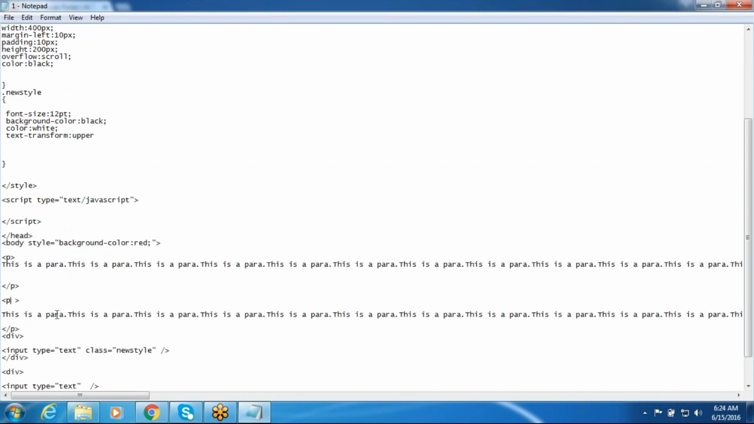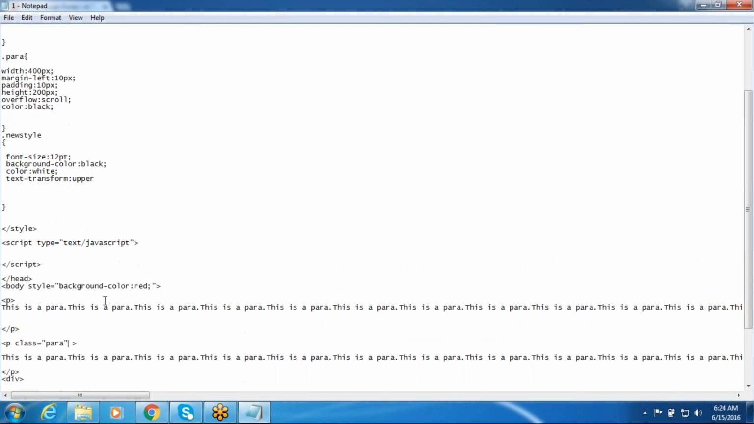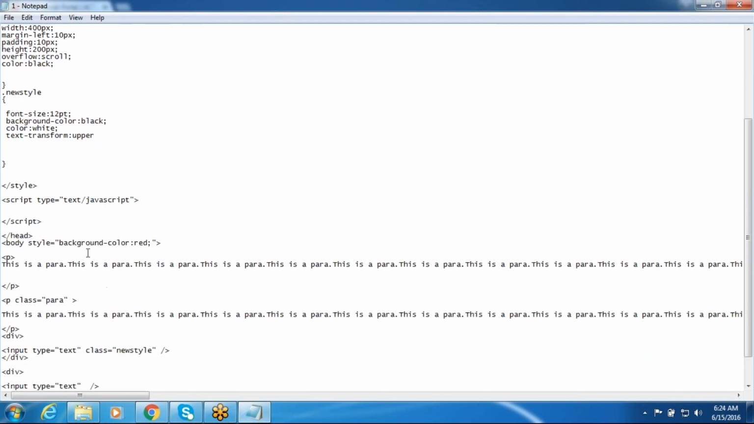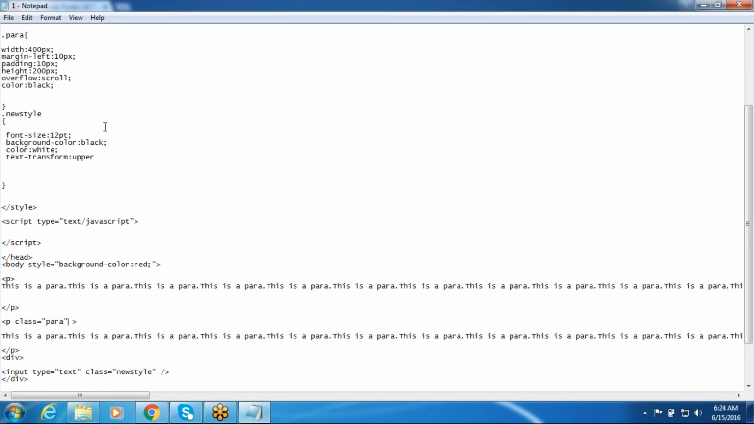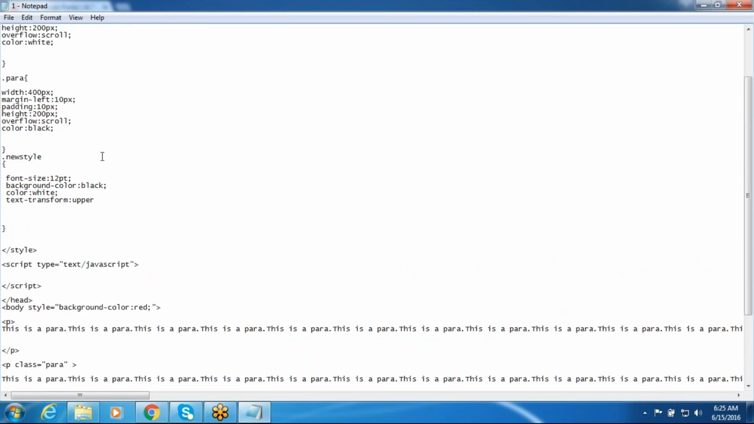If you come to this here, you can write class equal to para. Like this, you can specify a new style for the second paragraph. The first paragraph is going to use this. The color is going to be white, so with white color letters, this appears. Sorry, first one is white, second one is black. The second one should appear in the black color. So render this in the browser.